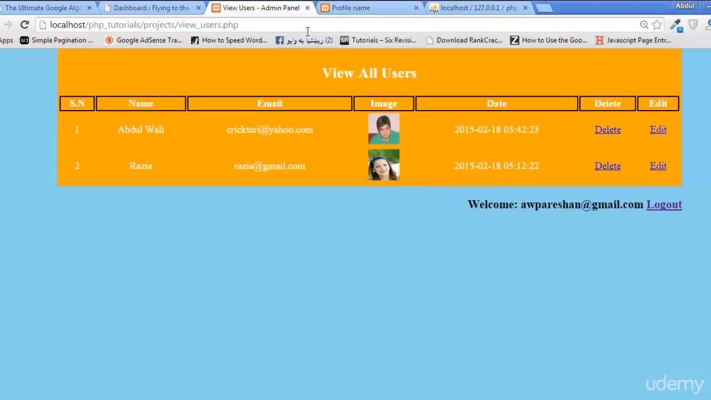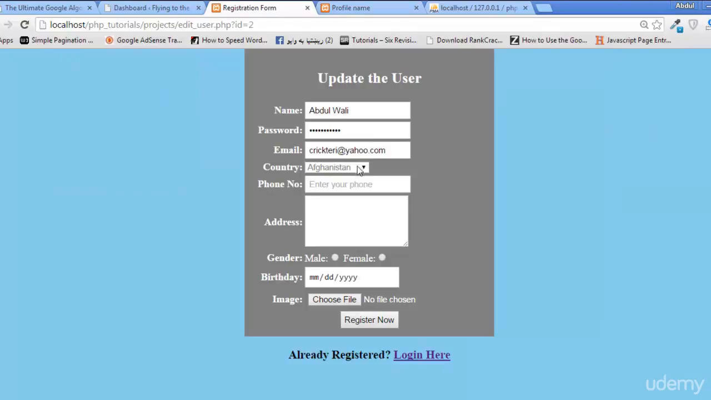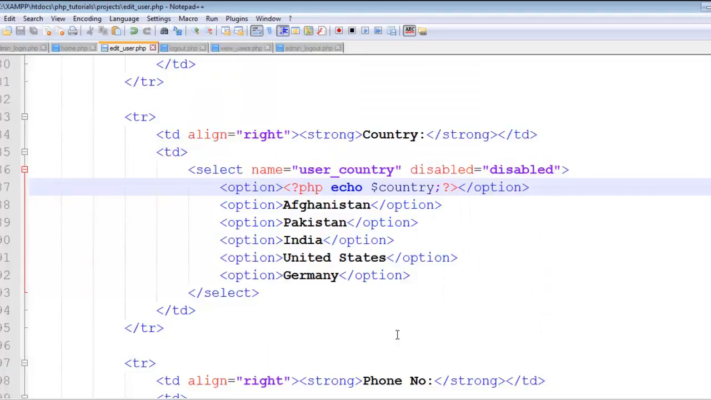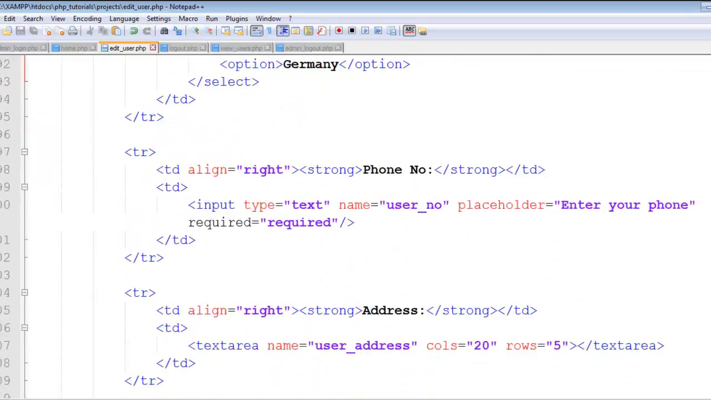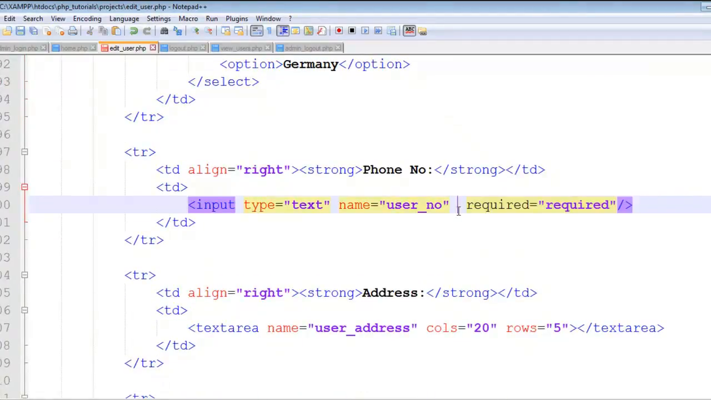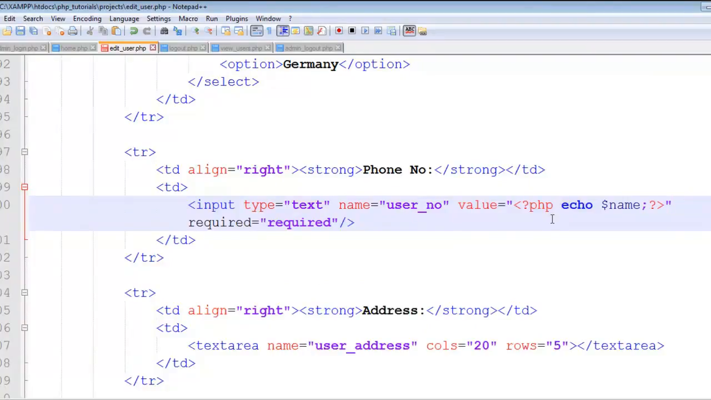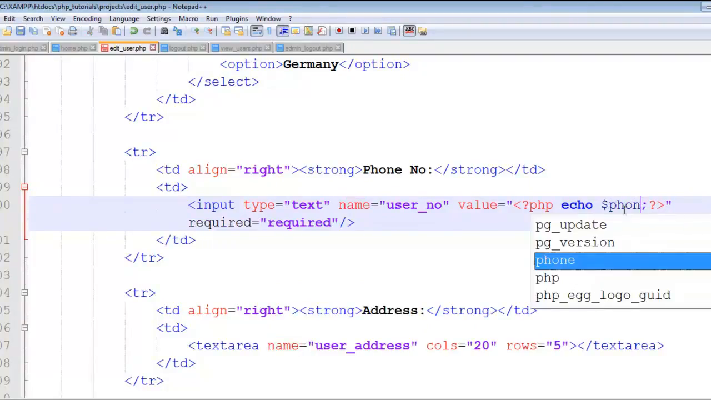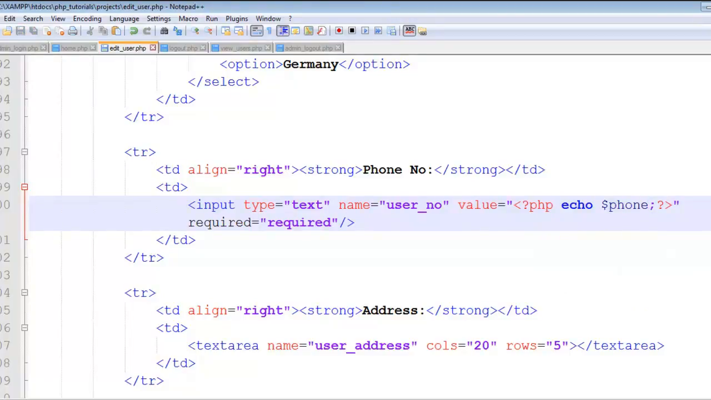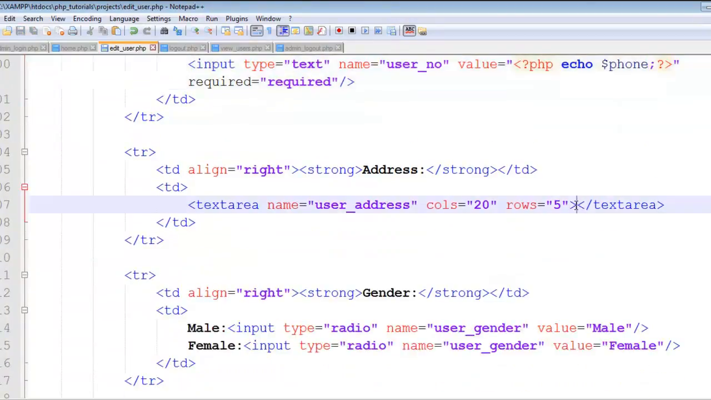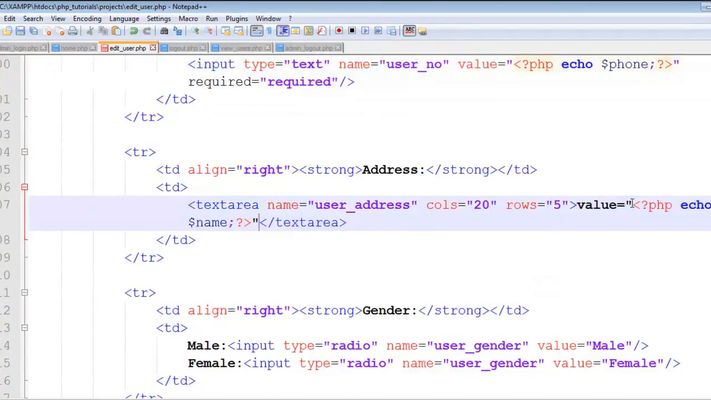Let's just check this out. Click edit, and you can see Abdul Wali in Afghanistan, and the country is already there, but the person cannot actually change this. It's nice, working nice so far. Now just again copy paste that value attribute. This will change to phone, and here in the text area we need to put that without the value. Just echo the address here.